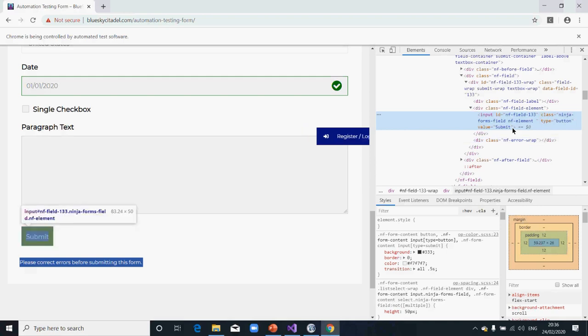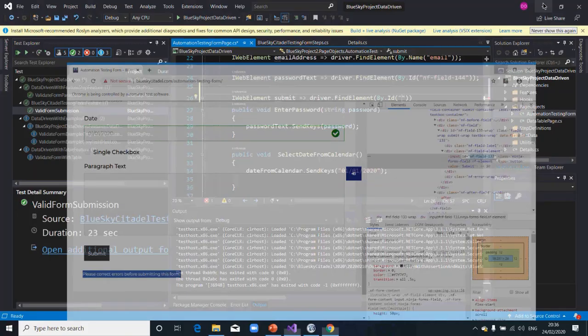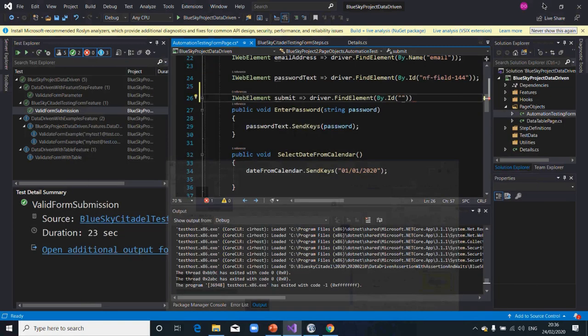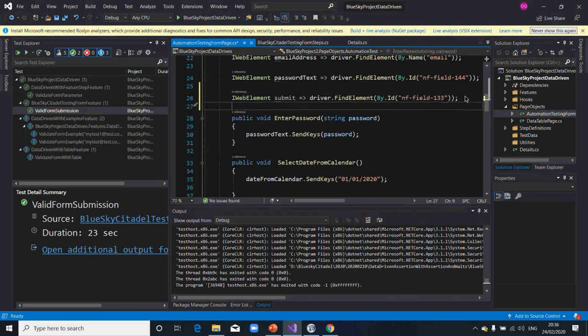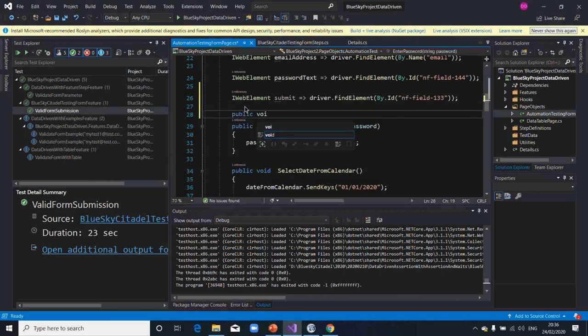So what do I need to do now? I need to now click on this button I've been able to find. So I'm going to say submit dot click, because that's what I want. So what is the next step now?